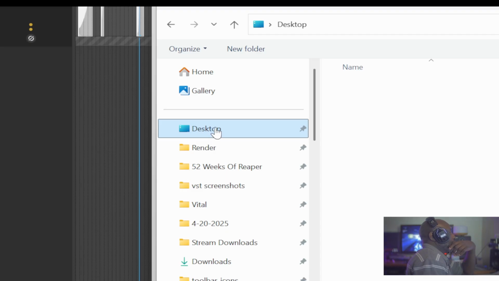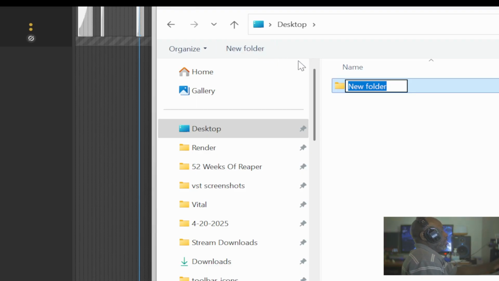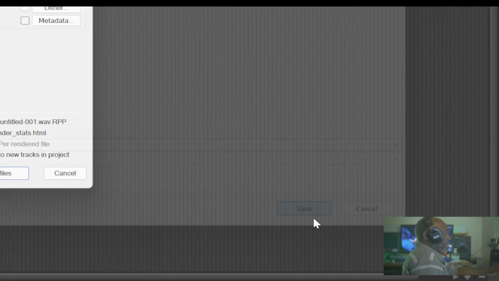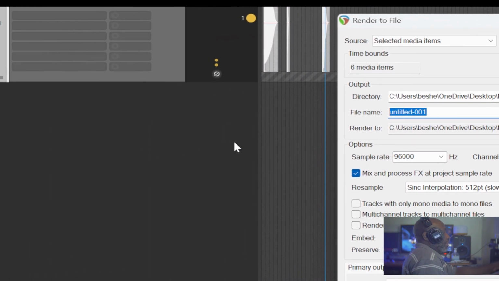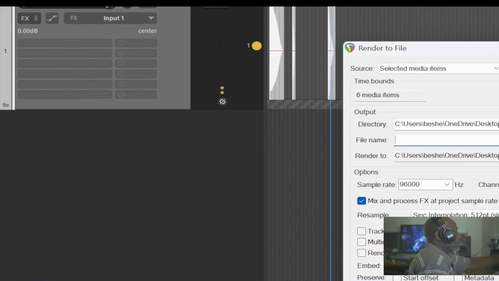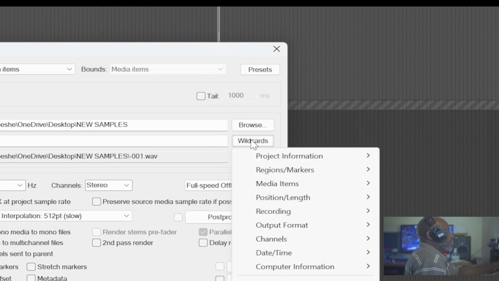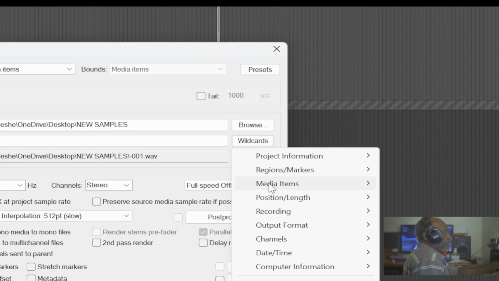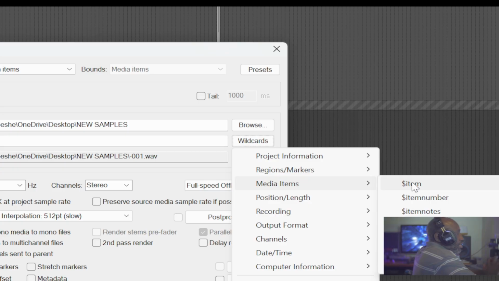Let's just go to the desktop, create a folder, and I'm gonna call it new samples, whatever, doesn't matter. Then I'm gonna hit OK. I'm gonna clear this name out. Then I will go to Wildcards and tell it media items. I want media items, and I'm going to select item.